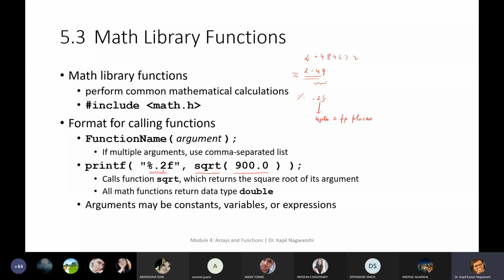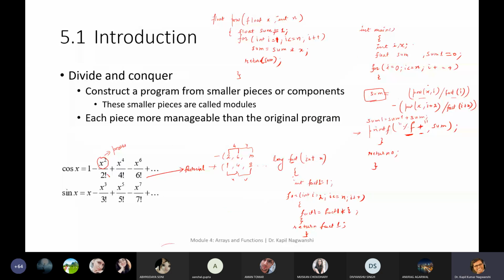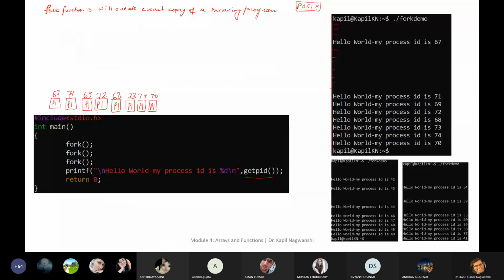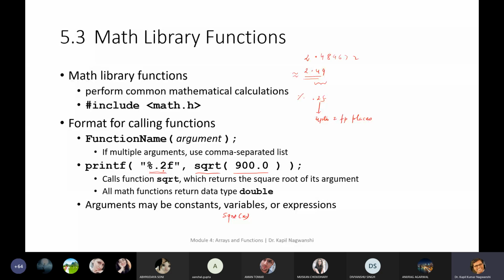Arguments may be constants, like here where we have used a constant. Or a variable, like square root of x, sqrt(x). In the previous example also we have sent variables. So likewise you can pass the argument as a variable also. Or expressions, for example the same power function: you can write pow(x, 2). What is the meaning of this? It simply means x to the power 2. This is the answer, it will return this value.